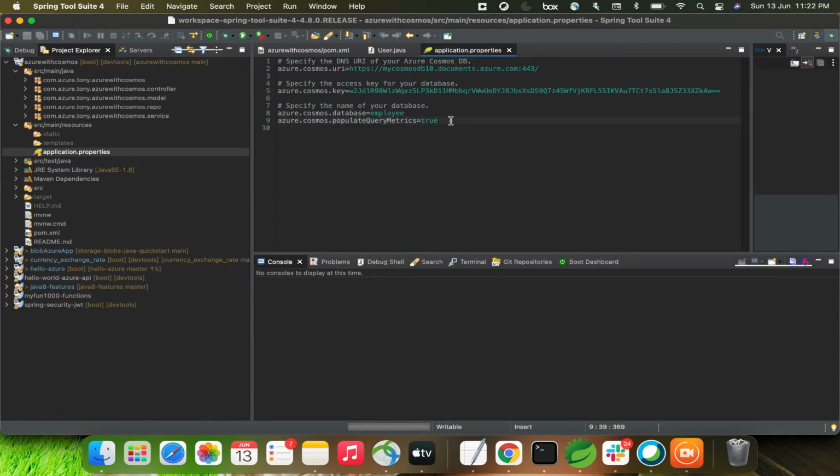If you don't want to get the query metrics, you can make it false, so that your console will be very clean. If you want the metrics to be seen in your console, you have to keep this true. So where do you get the Cosmos URI, Cosmos key, and database?